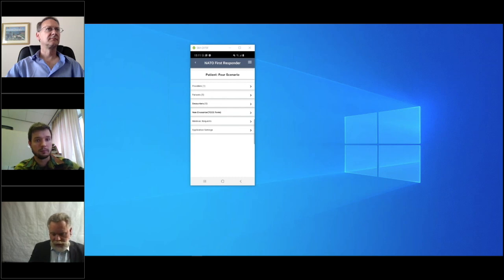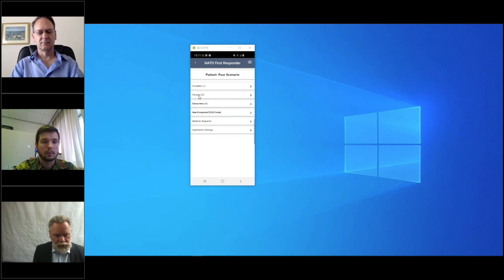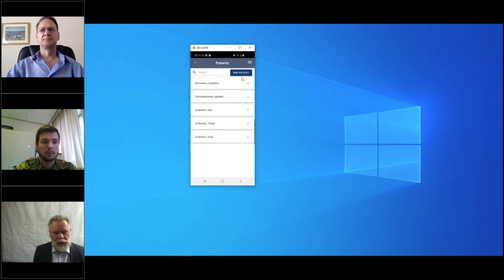So for the first part of our demonstration, we are going to treat a wounded soldier at the point of injury. The medic who is going to be the first responder has a smartphone with him and the First Responder app installed on it. We are going to use the First Responder app. I'm going over to patients. I'm going to add a new patient.